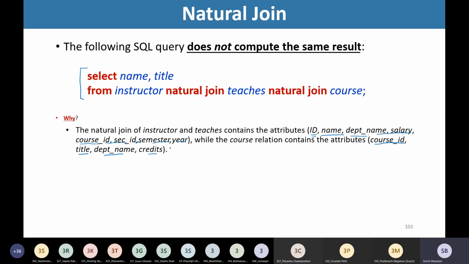Do you agree with me till this point? Yes, ma'am. Fine. So, if I am having a series of relations and if I am having the natural join of all those relations, what will happen? The natural join is being evaluated from left to right. So, instructor natural join teaches will be computed first. Right? And this natural join is having these many attributes.